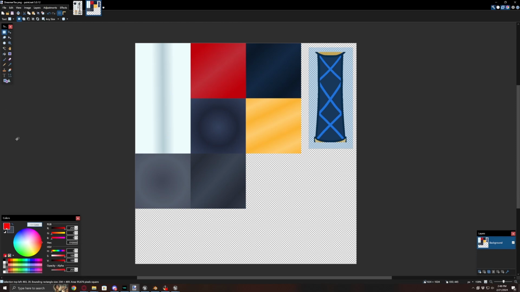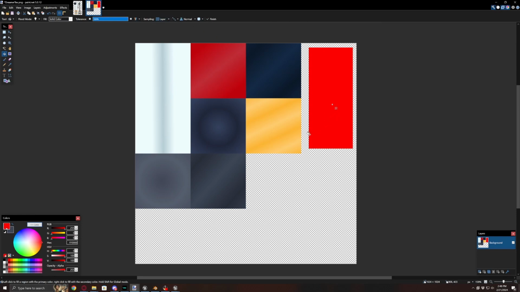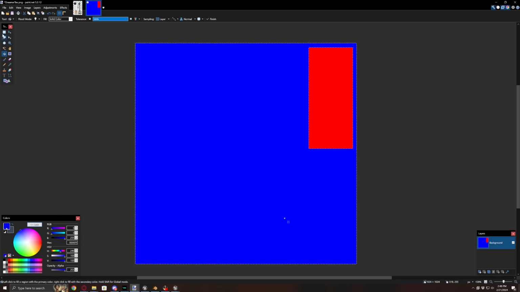You can use pretty much any image editing program. I'll link paint.net in the description. But basically, I'm going to change this whole section to red. I'm going to invert my selection, and then change my color to blue and make everything else blue. And this is going to be my mask texture.